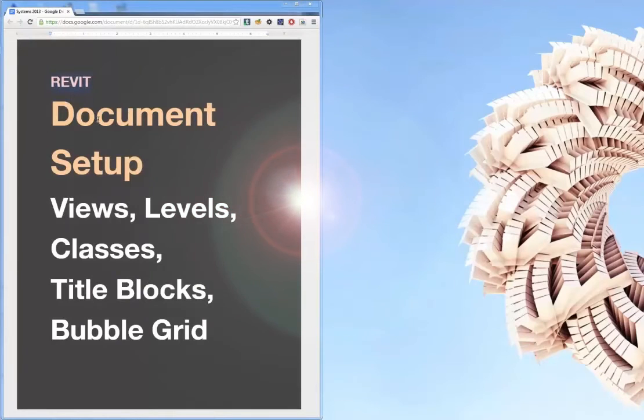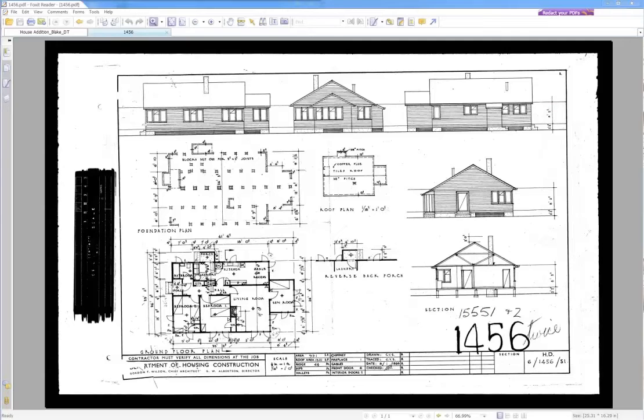It's a bit different from Vectorworks, but it's actually a lot easier at some things, and like anything, it's just practice and you'll get the hang of it sooner or later. So I've got that PDF of the drawings for the State House open again, the 1456 one, and we're just going to go through how to draw it in Revit.